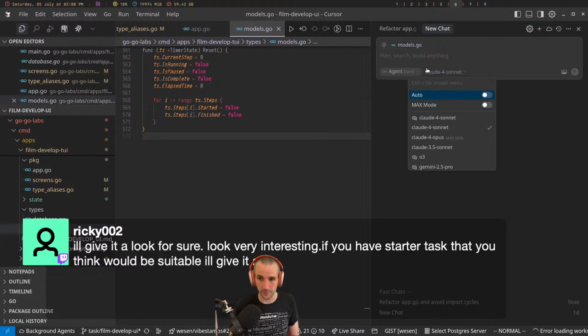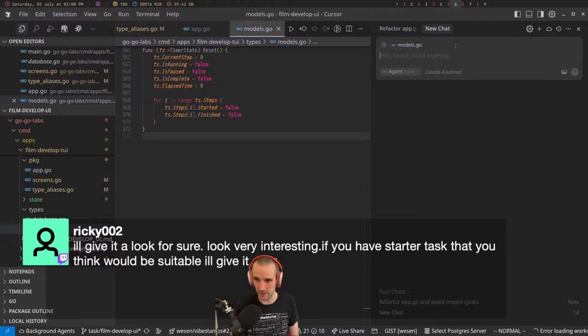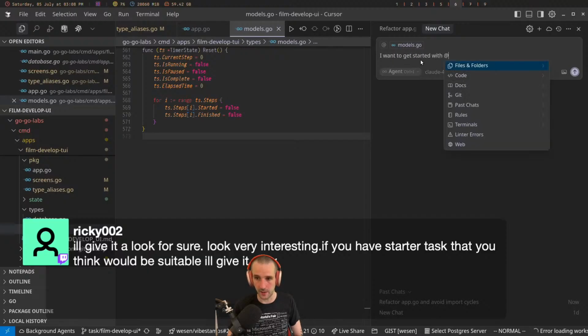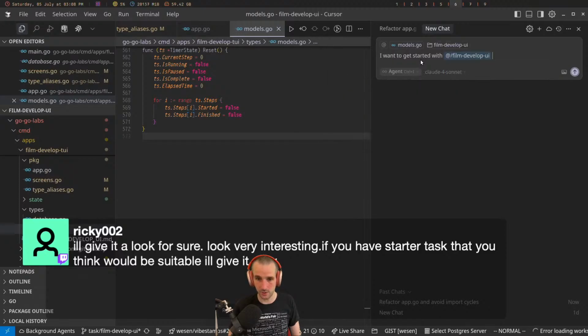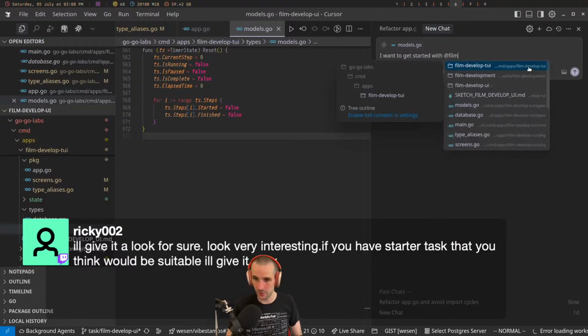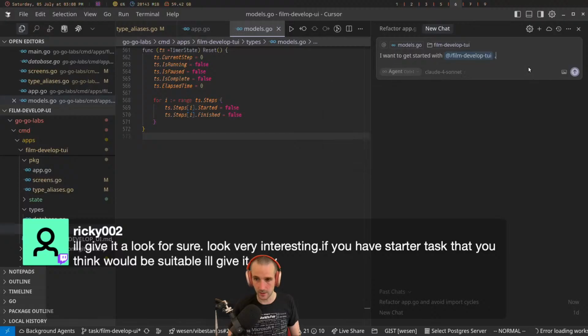So what I will do, and this is annoying with Cursor, is that it will switch the model in every chat. Anyway, what I would do is say, I want to get started with, and then just put in a link to the source code here, film develop TUI. Give me some exercises. I am new to Golang.